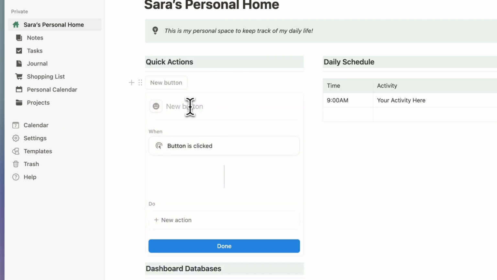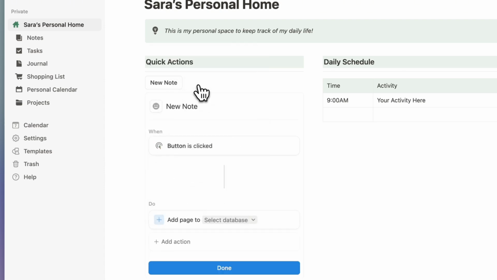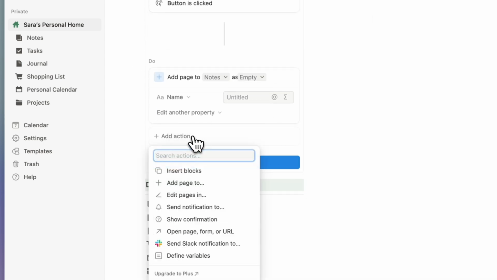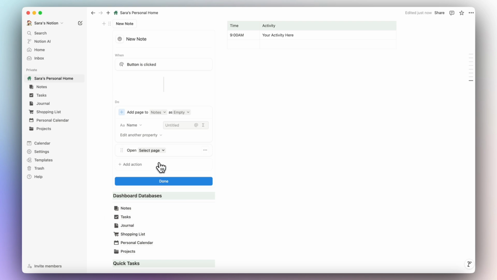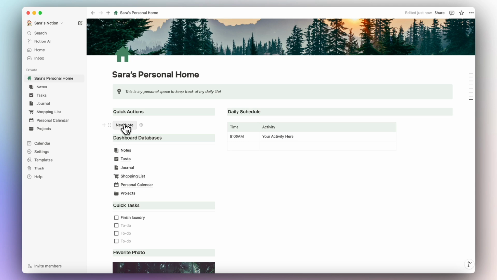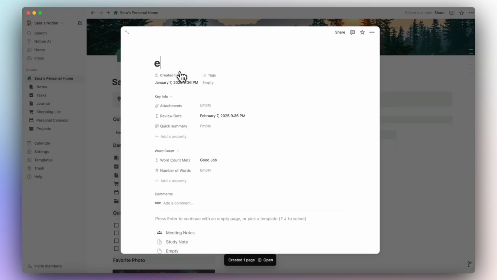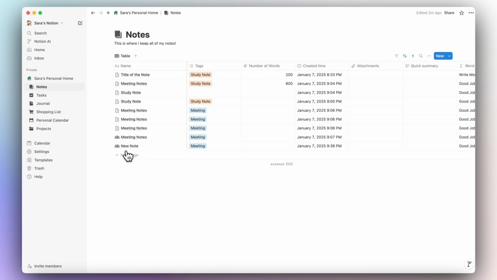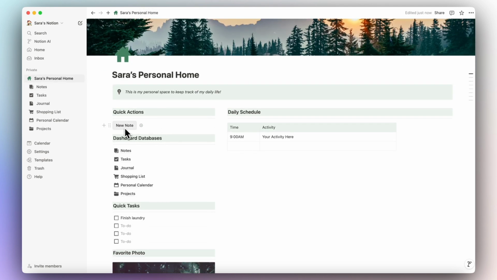So let's say that I want to add a new note. When the button is clicked, the action is going to be an add page to. I can select the database to be notes. And I can also open that page in page added in center peek and done. So now when I click this button, I automatically add a new note, and I can go ahead and go to notes and I'll see that new note that I just added. So quick action buttons can be a really good automation tool that you can quickly add pages to databases.